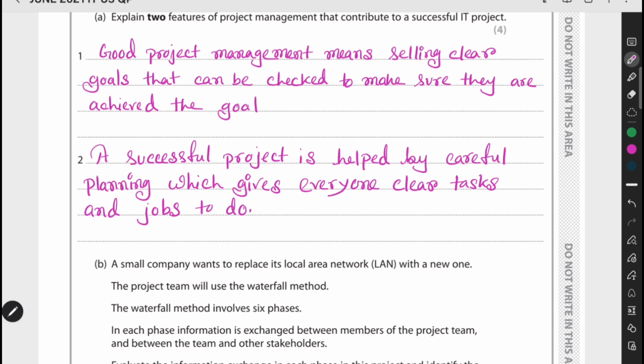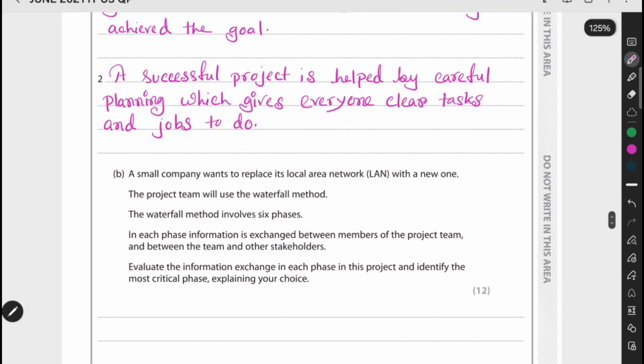So good project management means setting clear goals that can be checked to make sure they achieve the goal, right? And a successful project is helped by careful planning, which gives everyone clear tasks and jobs to do.